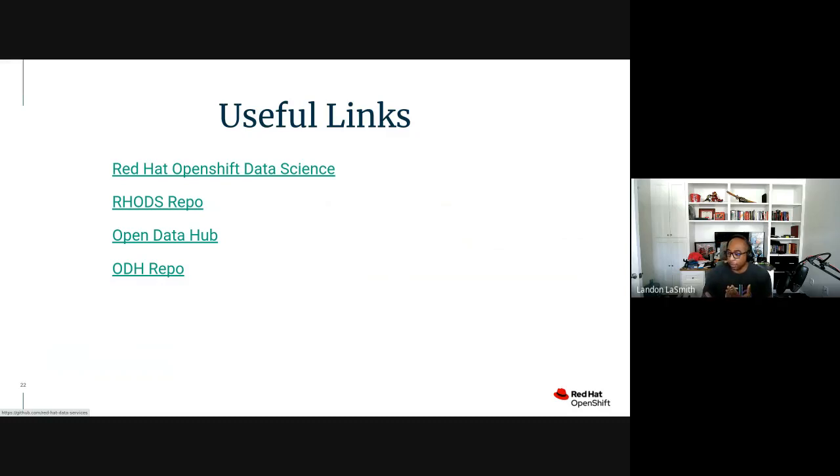But the real meat and potatoes, I guess, of what you want to interact with and look at is Open Data Hub. So we do have an org on GitHub. GitHub /Open Data Hub -IO is where everything lives. And then within that organization, we have ODH manifests.